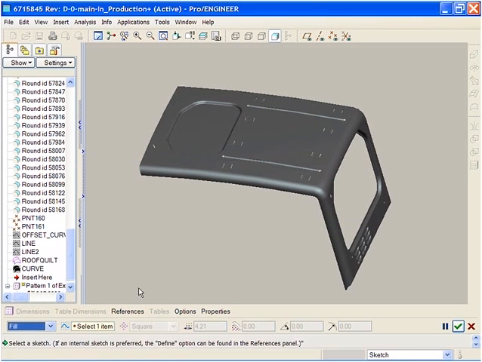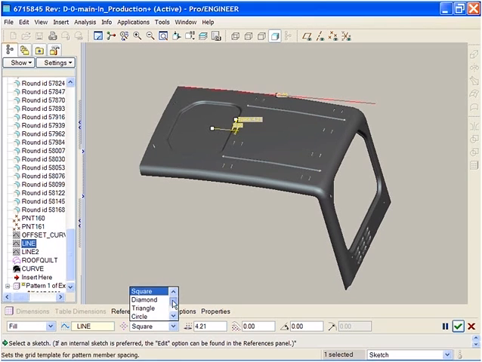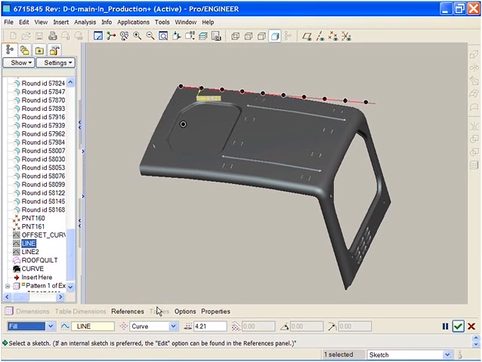To illustrate another new capability, let's redefine this pattern so that the slot pattern runs along the length of the Bobcat roof. We will simply select a curve that was previously created that runs along the edge of the roof. Notice that the curve we have chosen does not follow the surface. If our pattern followed this curve completely, it would end up floating in free space.